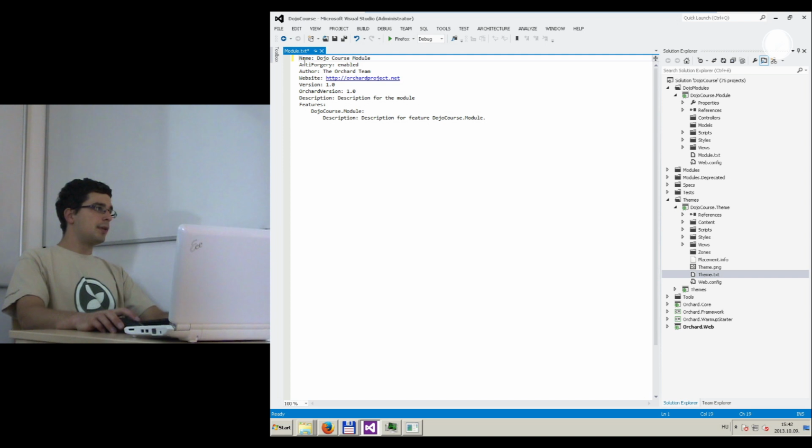But the different configuration options in the module.txt are used more than the ones in the theme.txt. So they are not just used for displaying purposes. The name is just for displaying, but the anti-forgery is about cross-site request forgery prevention.